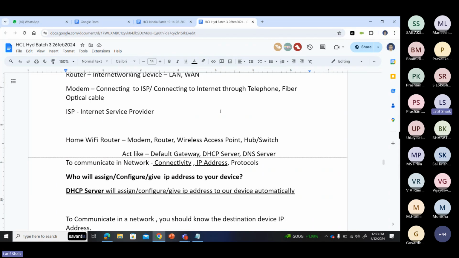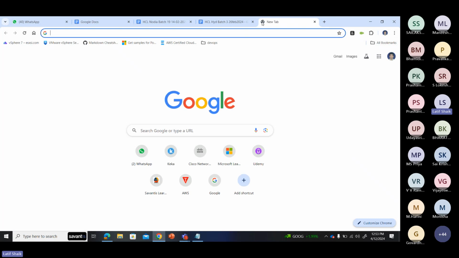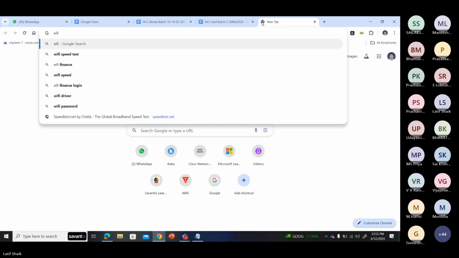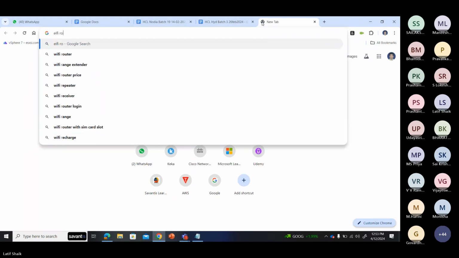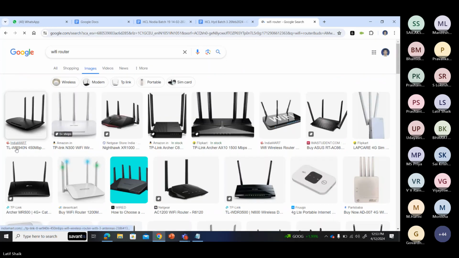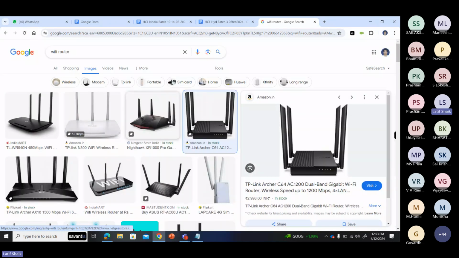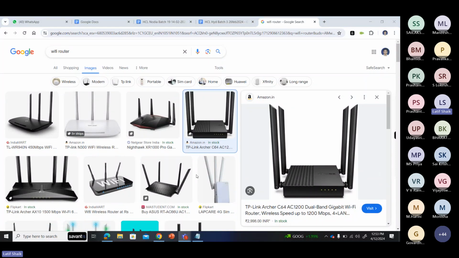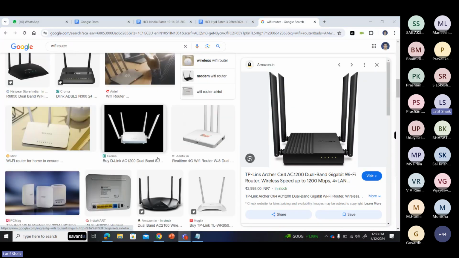If you take a Wi-Fi router, an original pure Wi-Fi router does not have anything, but in our home we have a mixed kind of device. So you can see, we need to look at the backside.